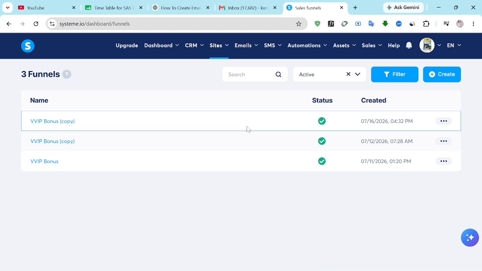Duplicating funnels is a great way to save time when creating similar funnels for different products, services, or marketing campaigns. That's it. You've successfully duplicated a funnel in Systeme.io.